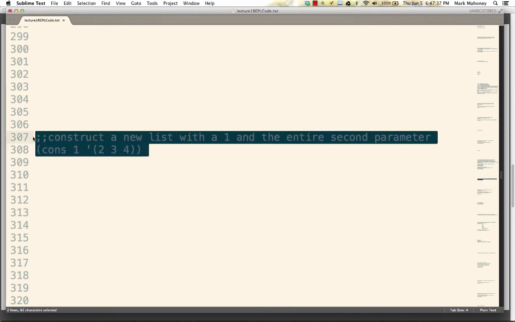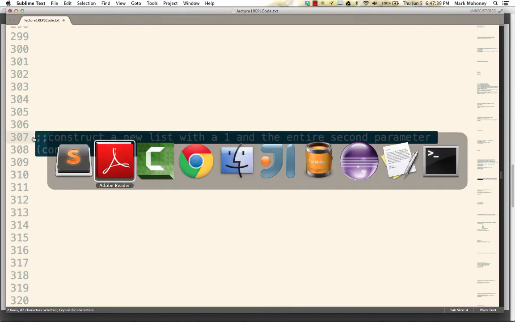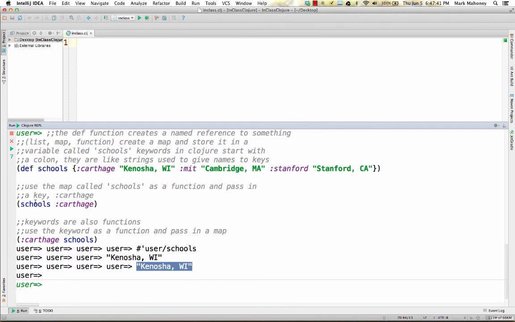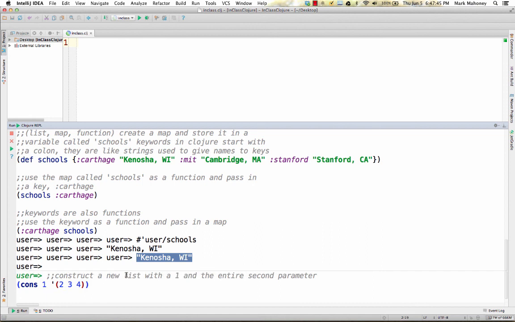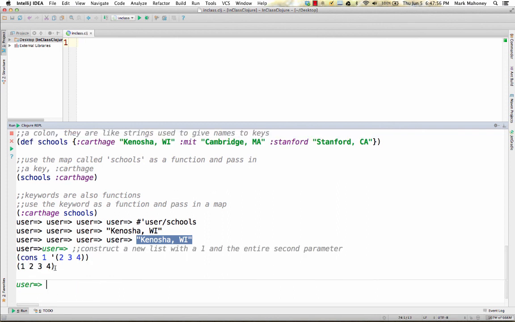Okay, I'm going to take this code and put it in the REPL. So this says cons the value 1 with this list with the values 2, 3, and 4. And what the REPL returns is a new list with the value 1 followed by 2, 3, and 4.